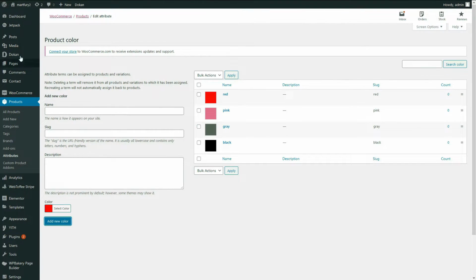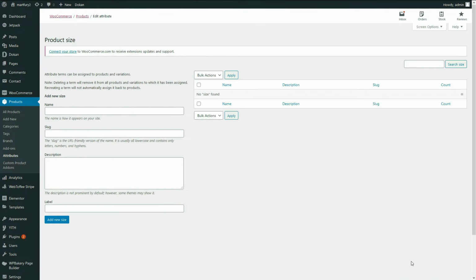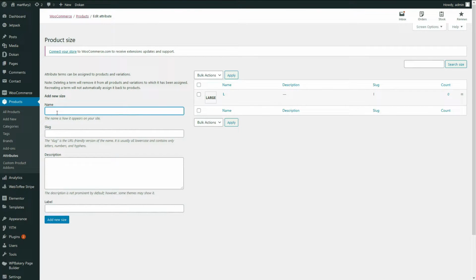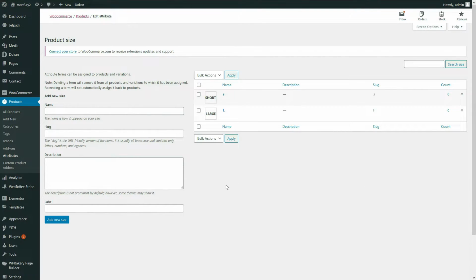Now come back to the attribute, click on this attribute option again. Now click on this size option. Now here I am adding size large. As a name I am giving capital L, and here as a label I am giving large. Click on this add new size. After that, short size, so I am giving capital S, and in the label I am writing short, this one. Click on this add new size. Now I have added all the attributes.